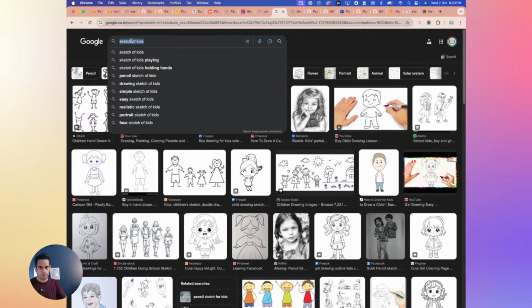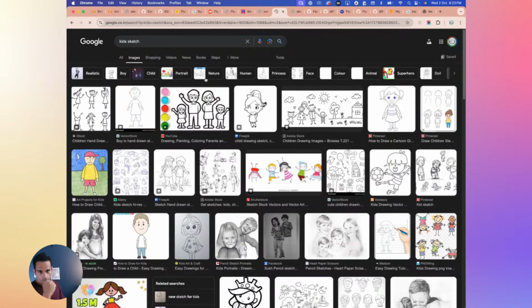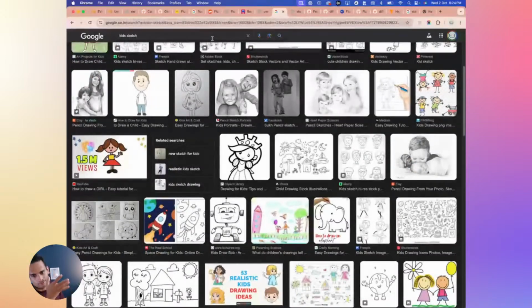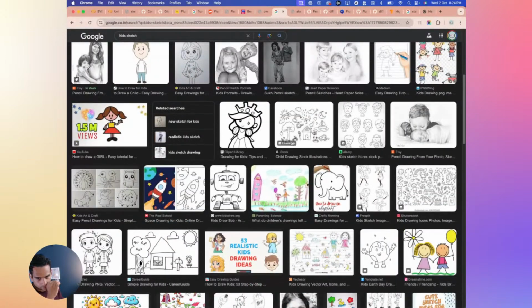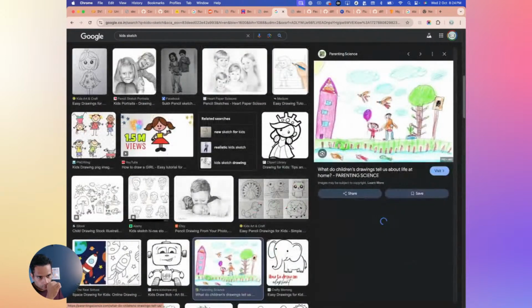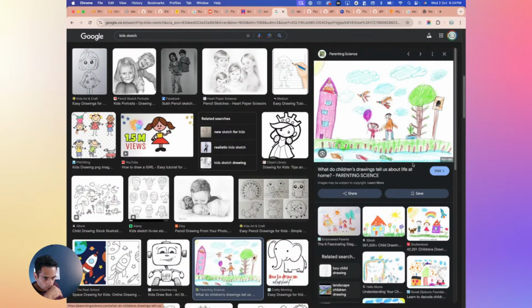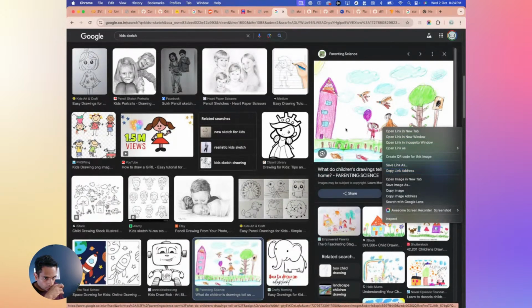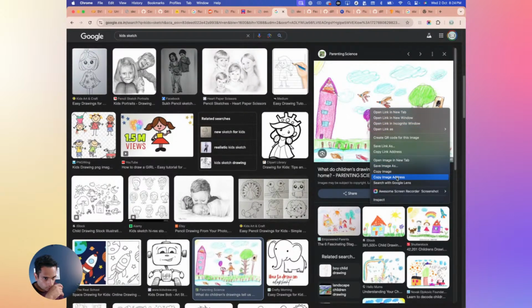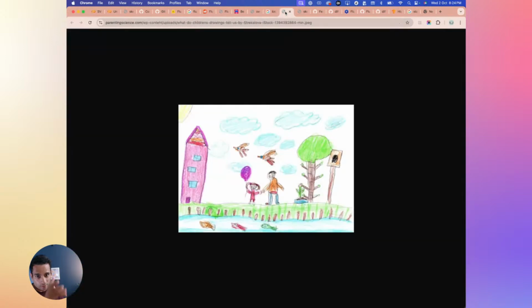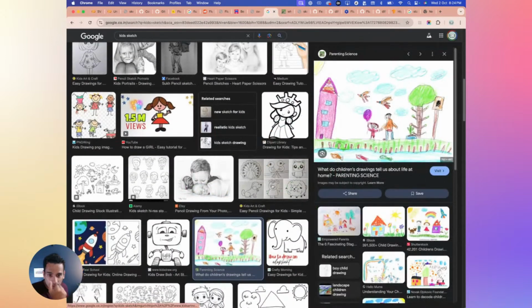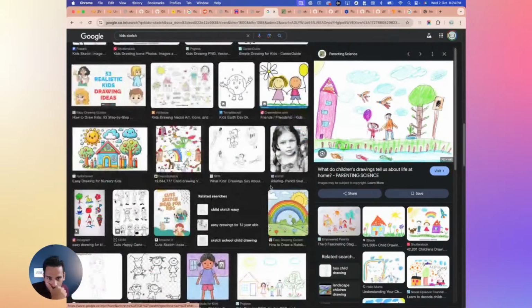Not this. Kids sketch. What are they sketching? Okay, this is a good one. Save, download this or whatever. Copy. I have a feeling that my image might not be quality. Open image in new tab. It's not at least the 1000 resolution I want. It's not enough. Come on, Google, I expected you to do better.